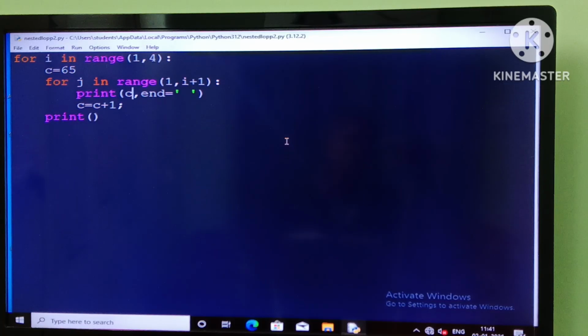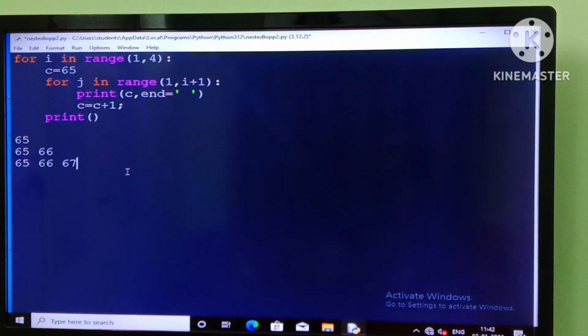Now you check that question number 6, how you will solve it. What is question number 6? Question number 6 is 65, then 65 66, then 65 66 67. This is question number 6. So this question I will solve using this method.